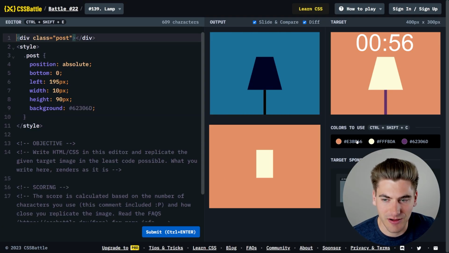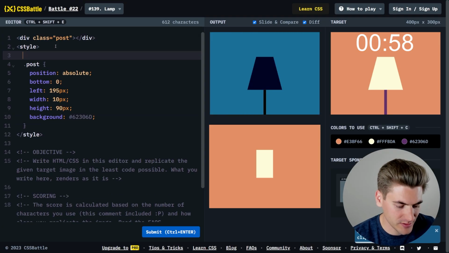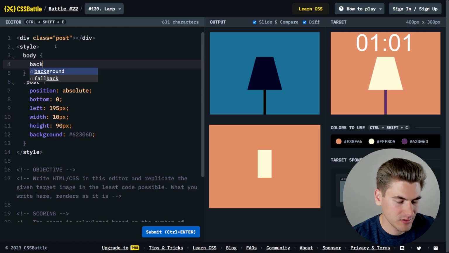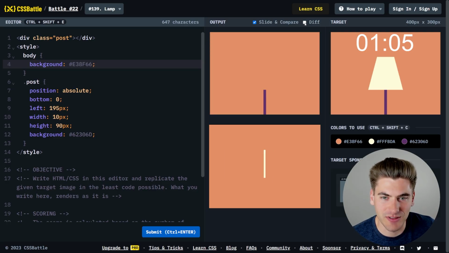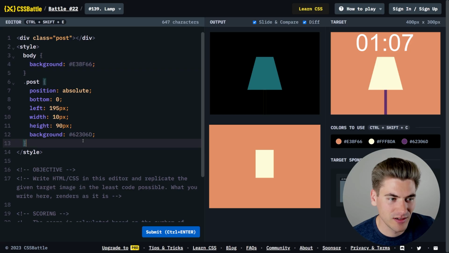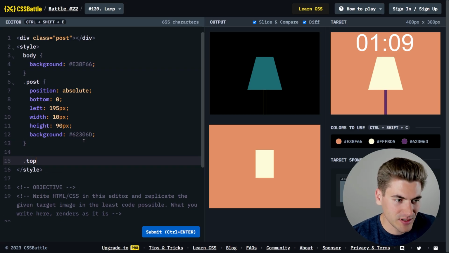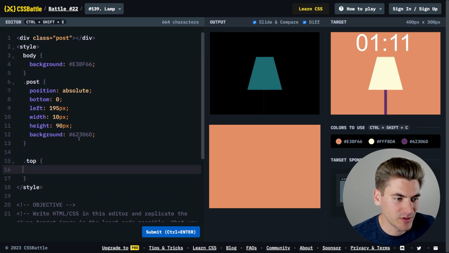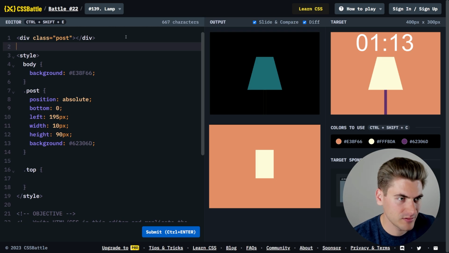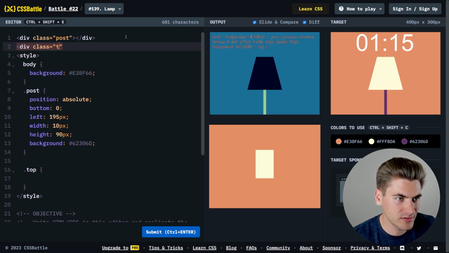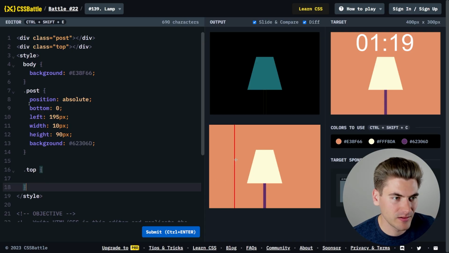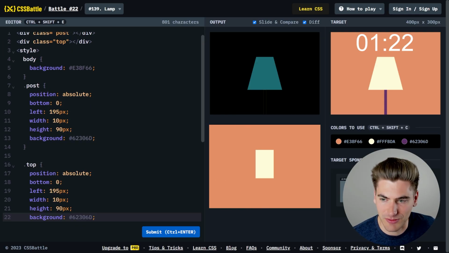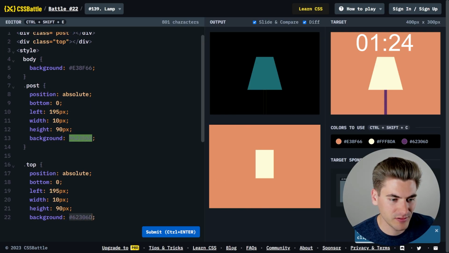Well, let's get our background color going because we might as well do that. There we go. So now we at least have all that correct. So all we have left is this section here. I'll just say top, because that is what we are designing here. Get a div, top. I'll close that off. I'm going to copy all these styles because it's going to be pretty similar. I'm going to copy over that color. There we go.